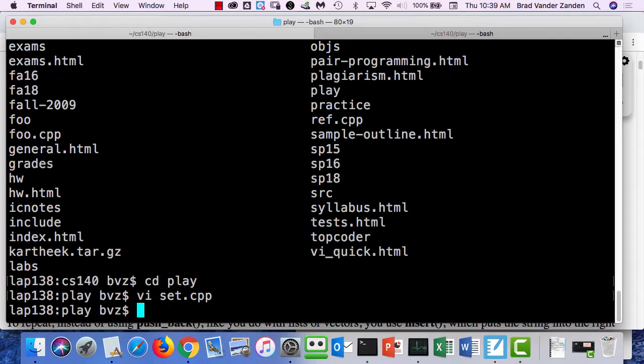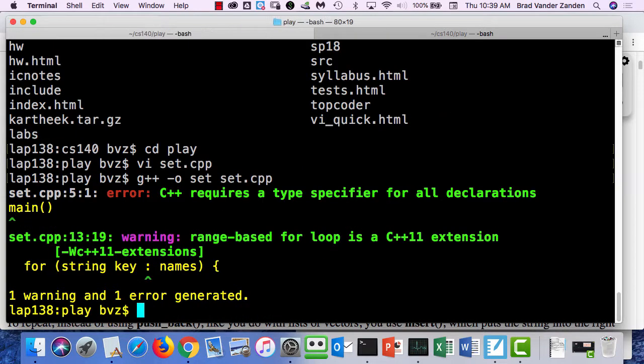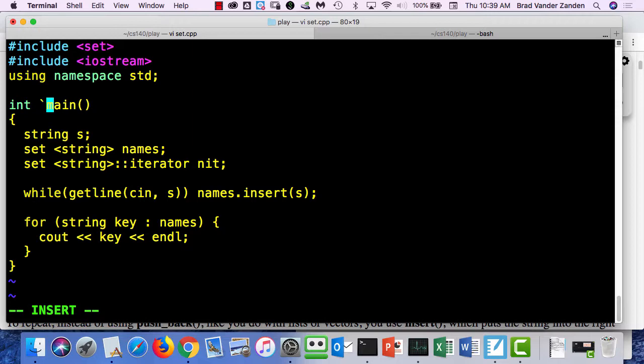So now I try to compile this. And as the gentleman said, I get a warning on the Mac. Actually, I get an error message too because I didn't use int.